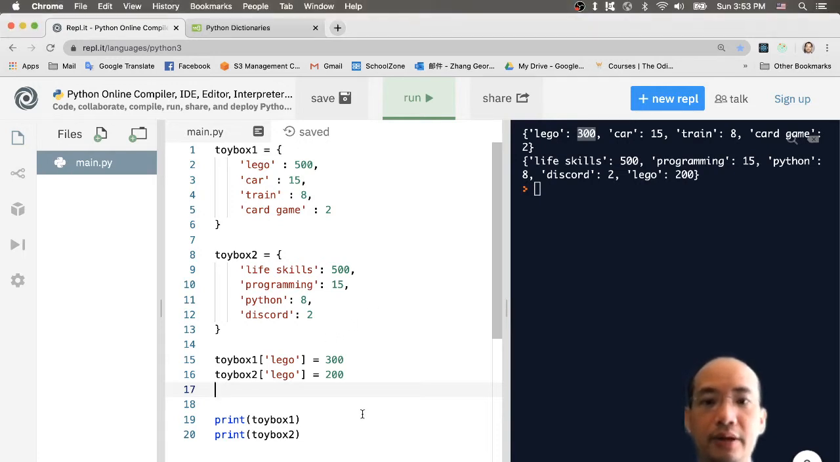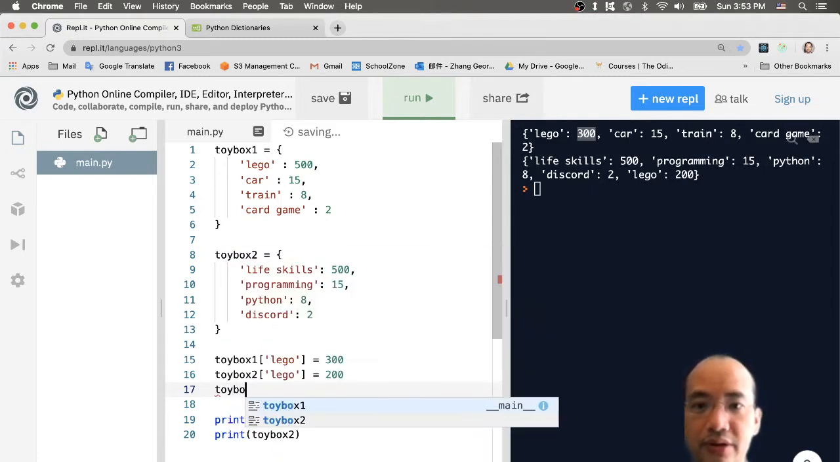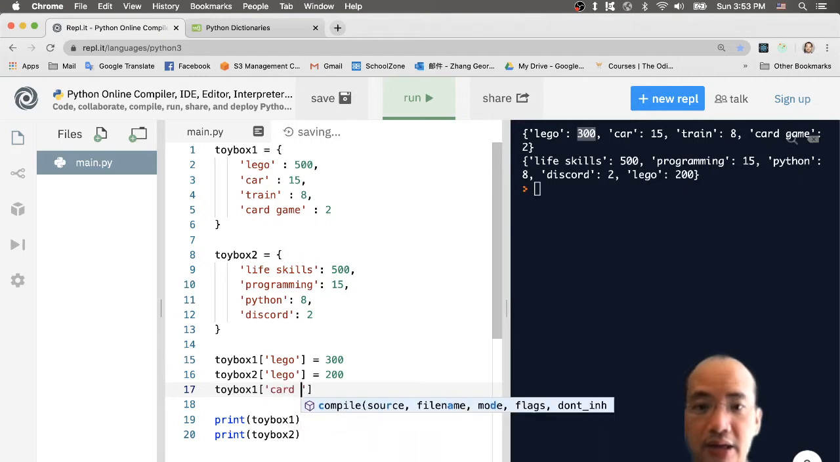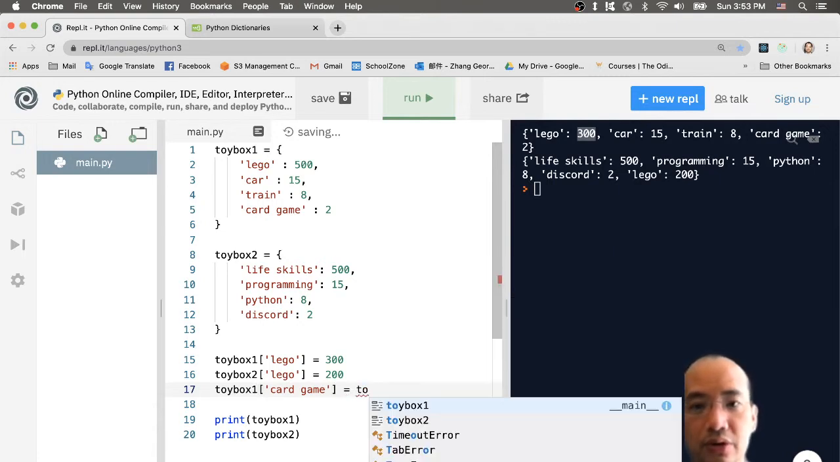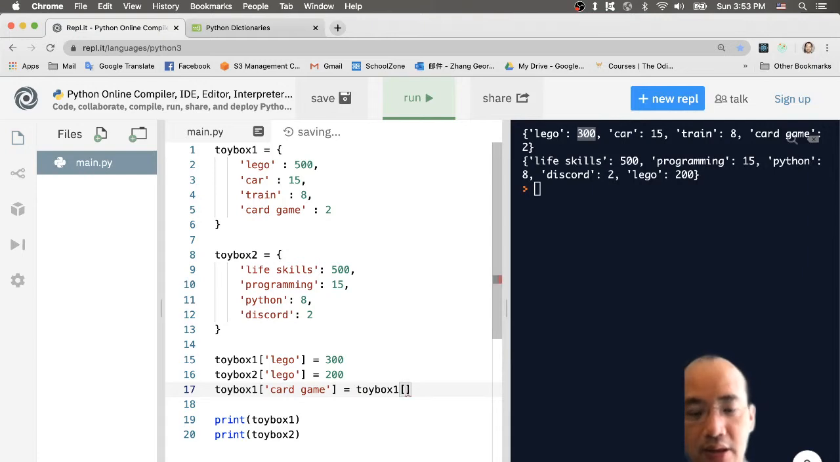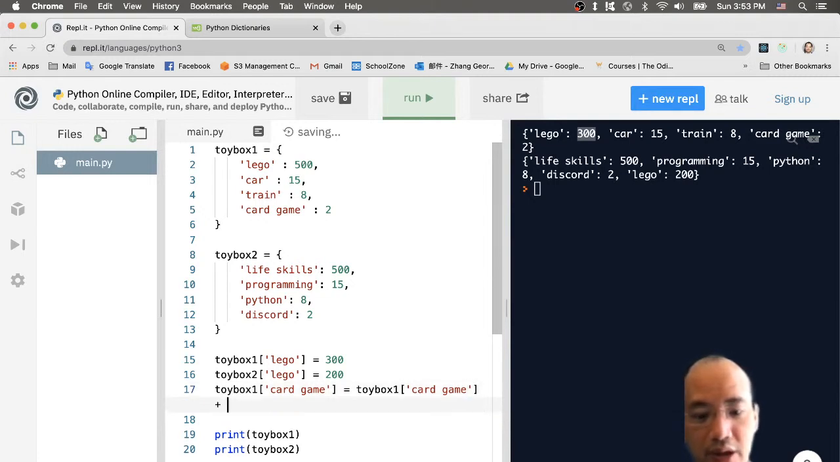Yep, so it's easier, right? Because you just type toy box 1 and you give it a key, car game. Now you make it equal to toy box 1, the original car game, which is 2, now plus 1. So you will add one new car game to my car game.